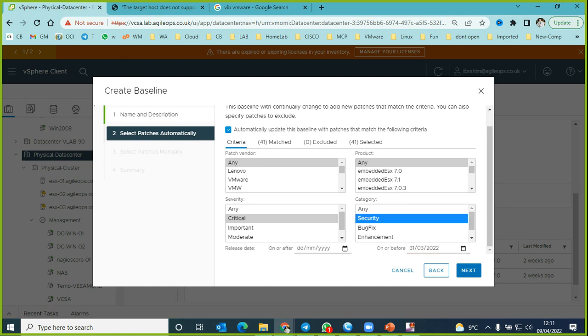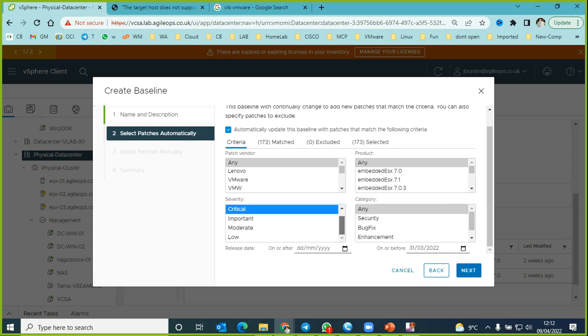Now let's see if we can say any. How many matches do you have? 173 matches, right? If I say only security, there are only 41 matches. If I only say bug fix, there are 132. Can you see that? These are the patches which have already been downloaded and they are here. So if I say any, critical any, that's all it's going to take. If I say any total, there are a lot.